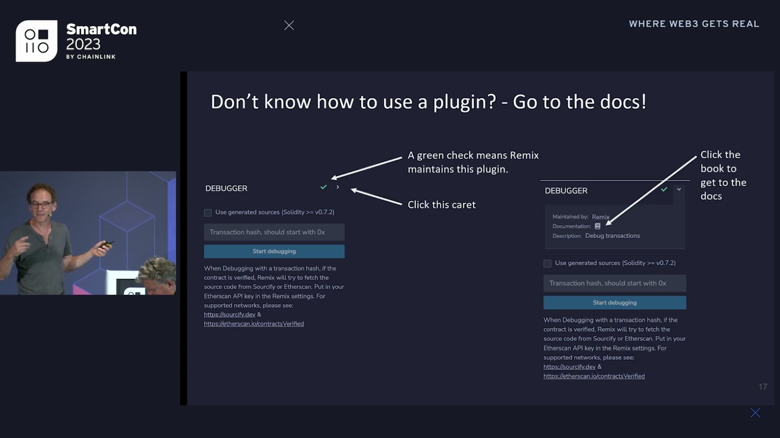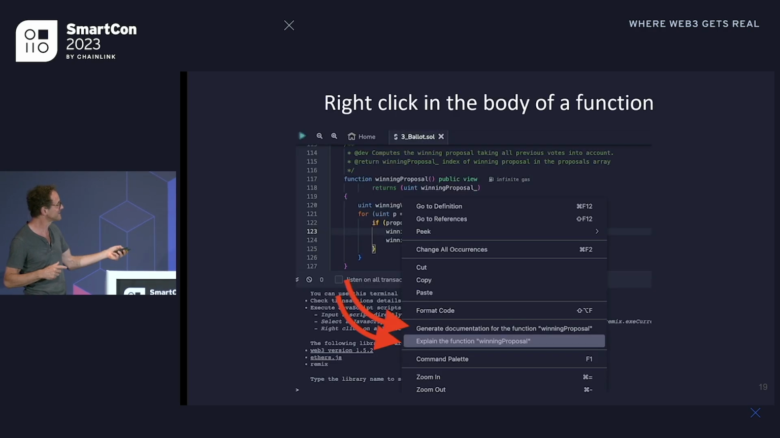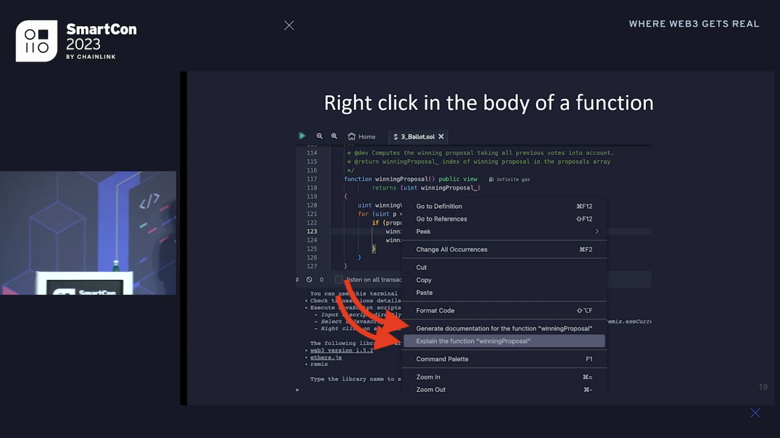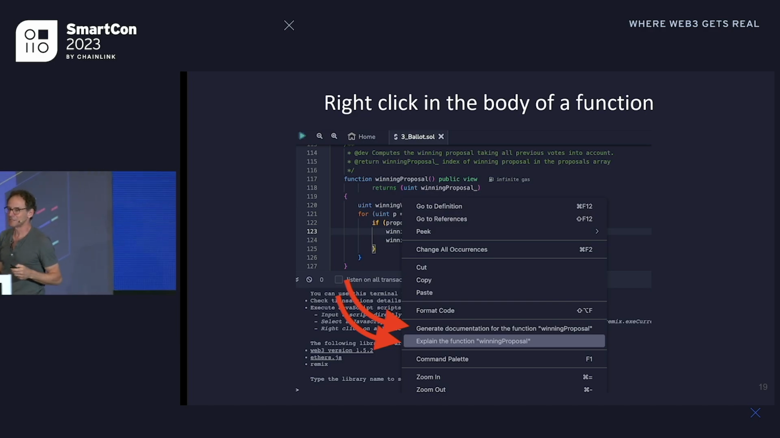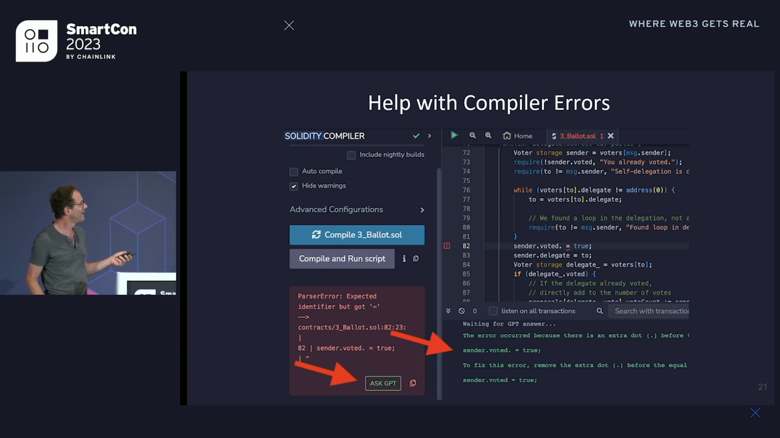Now, if you don't know how to get to the docs in any plugin, just click the top button, and you can get a link to the docs. And if you want to ask ChatGPT for help, a new feature in Remix, right-click in the body of a function, and you'll get these two. You get this pop-up menu, and then you can get ChatGPT to explain the function or generate the docs. And there it comes in. The answer comes down in the terminal. Also, with compiler errors in the Solidity compiler, click the button.